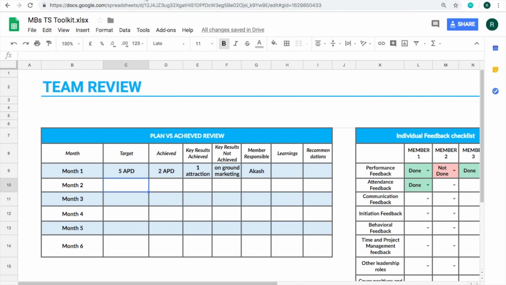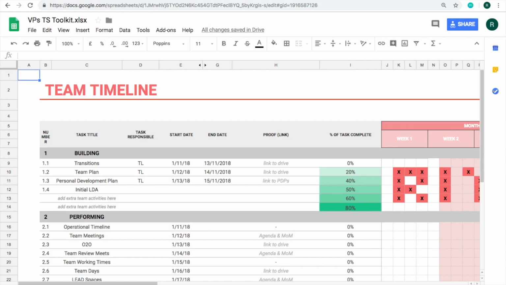And there are 3 trackers in the AIESEC India network right now, which is for the MB. Then there is a VP's TS toolkit for the EB, and then there is the LCP's TS toolkit, which is to be filled by the LCP for his EB or her EB.